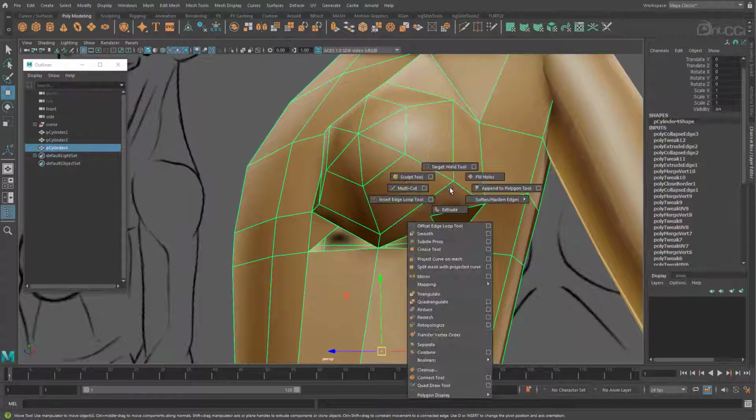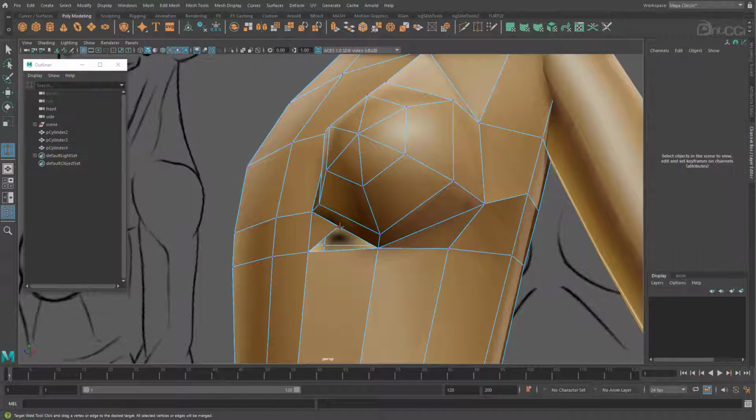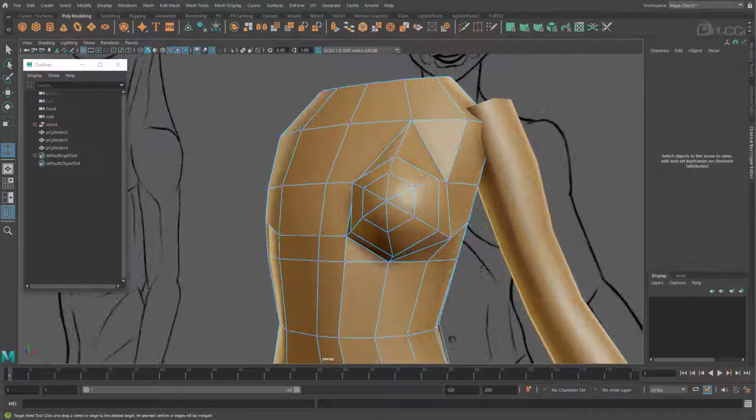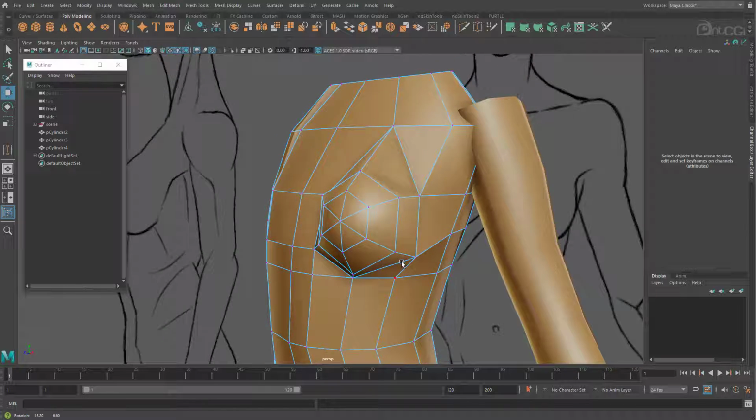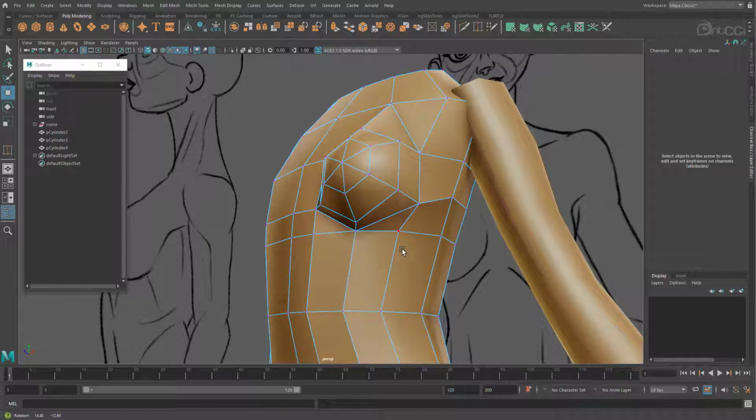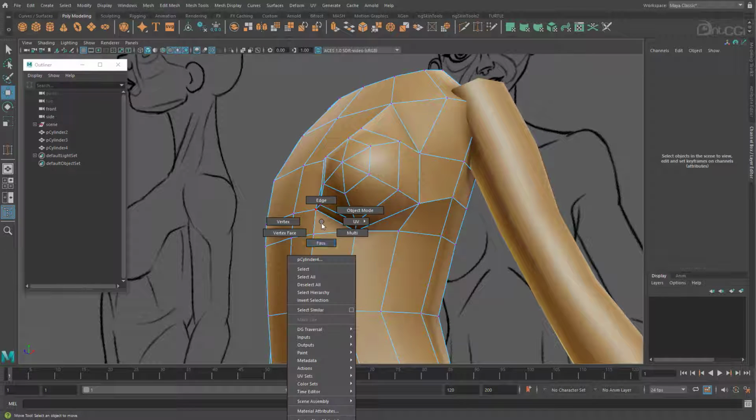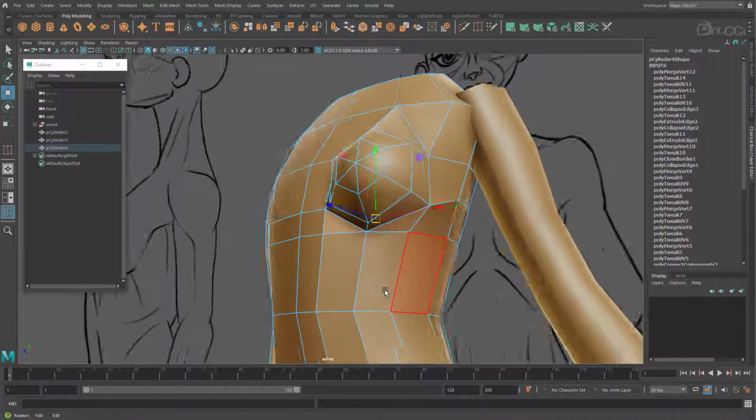And now we can simply use the Target Weld tool to weld these points to the vertex at the bottom of the sphere. So that's an alternative option for when the Fill tool refuses to work. So that's the sphere seamlessly welded to the torso now, but we do have a few triangles. We can quickly turn these here into quads though.